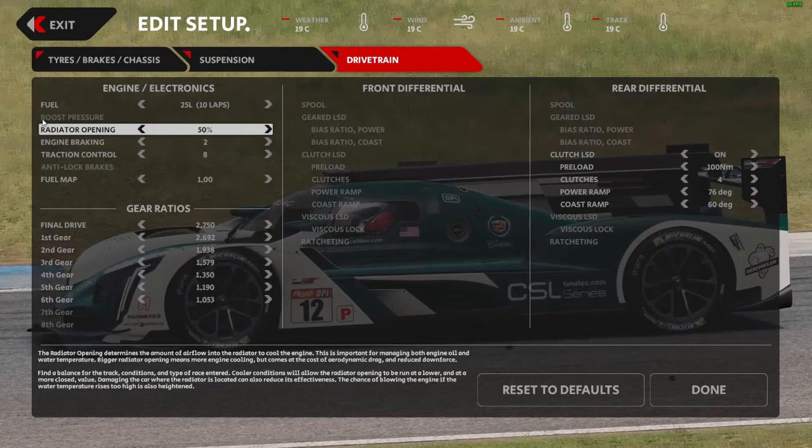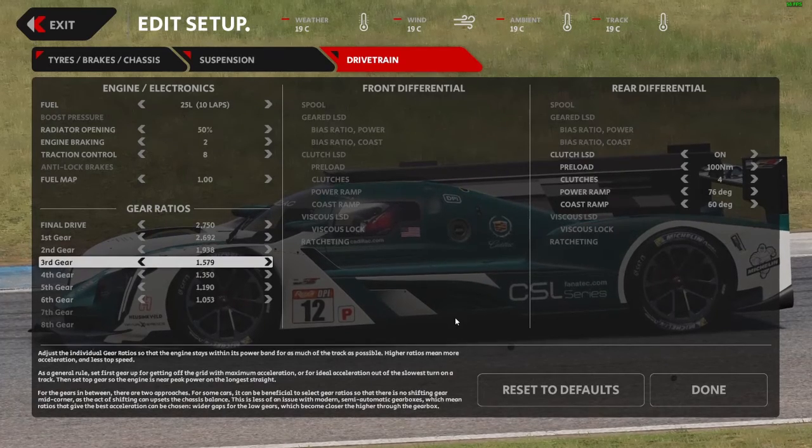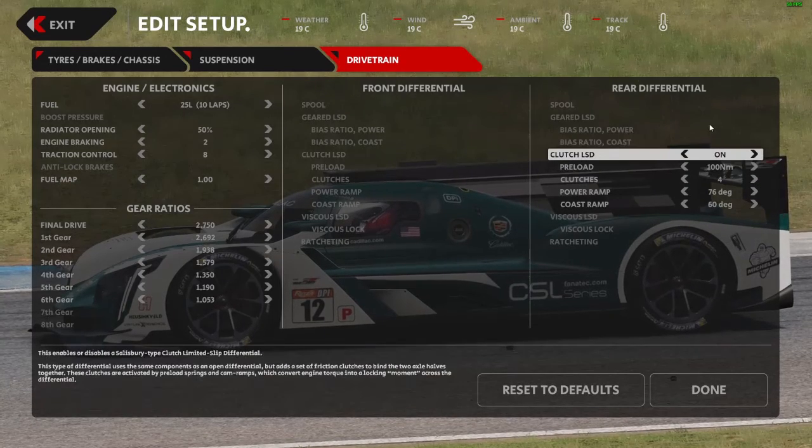But boost pressure, again, because it's a normally aspirated car, I can't adjust that. There's no turbocharger, so that option there is greyed out. Also, you can see that there are a lot more detail parameters of certain things, such as the differential.